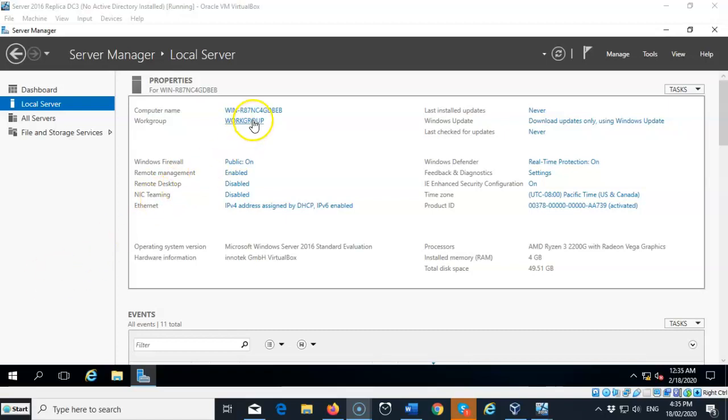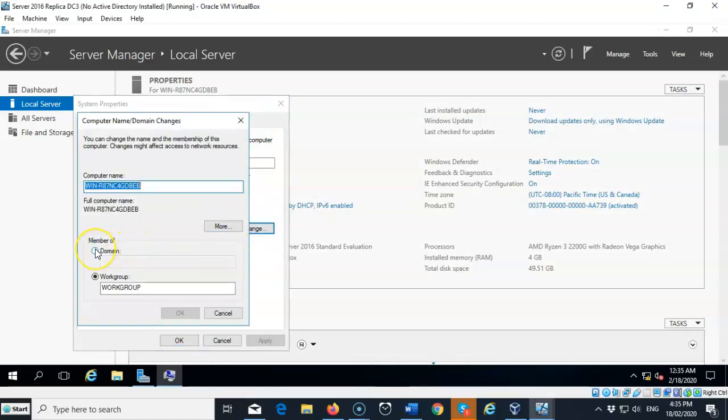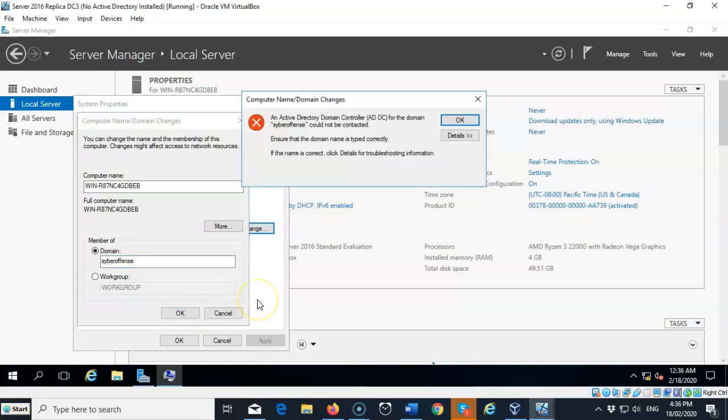So let's go ahead and double click Workgroup. I'm going to click on the Change button, and here I'm going to change it from a workgroup over to a domain. I've typed in the NetBIOS name of my domain, and I'm now going to click on OK. But when I try to join the domain, I get this error message.